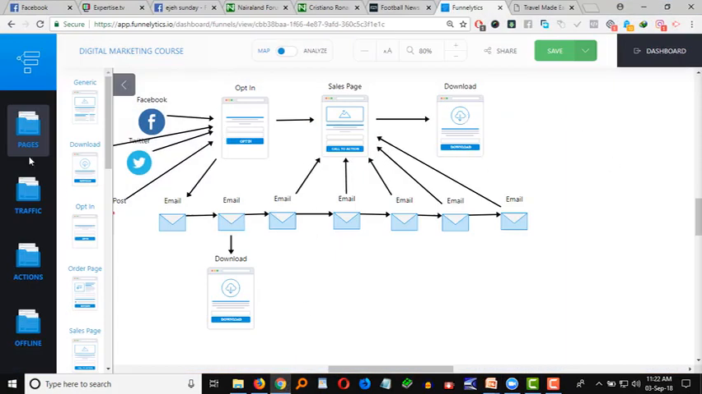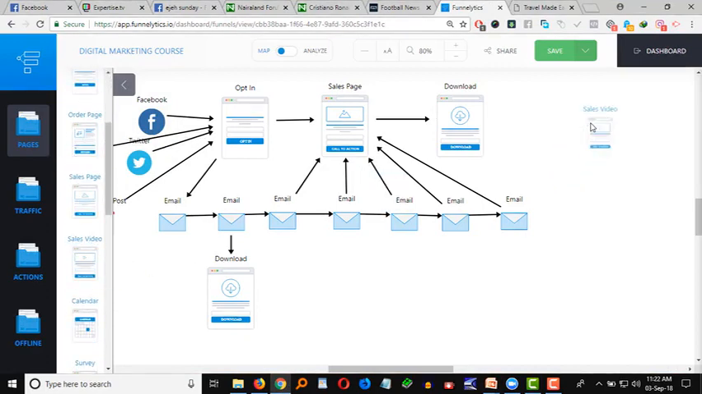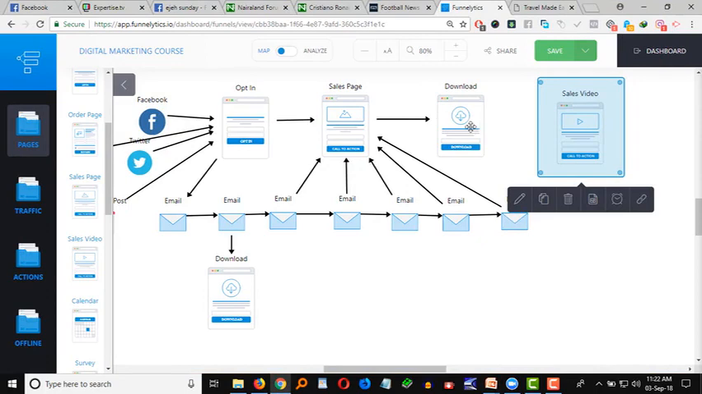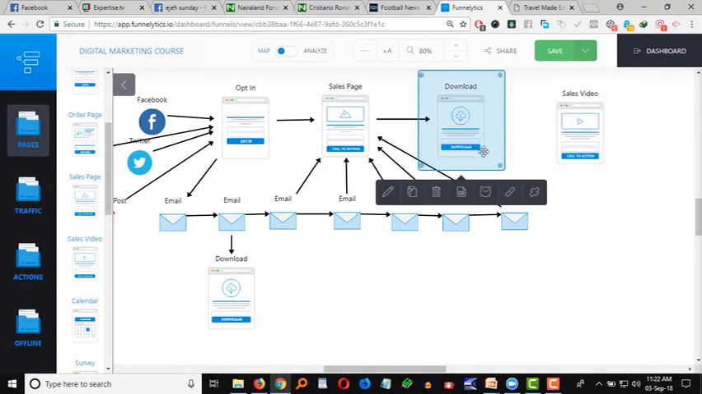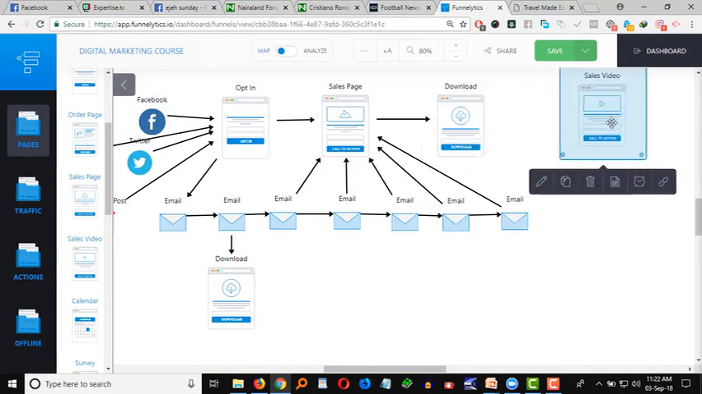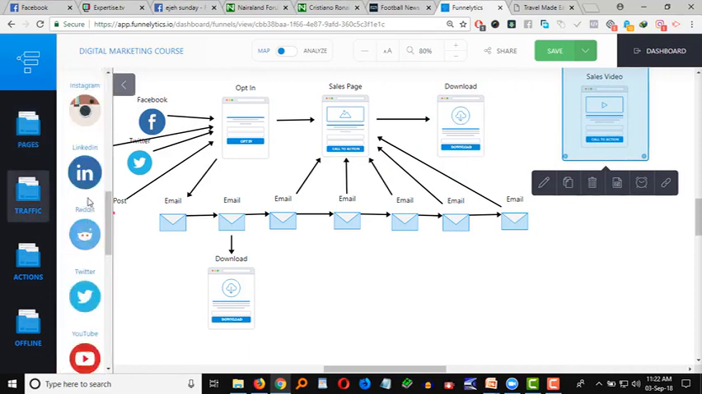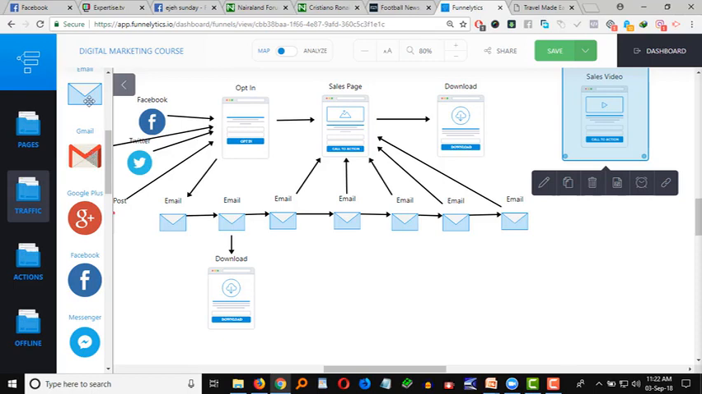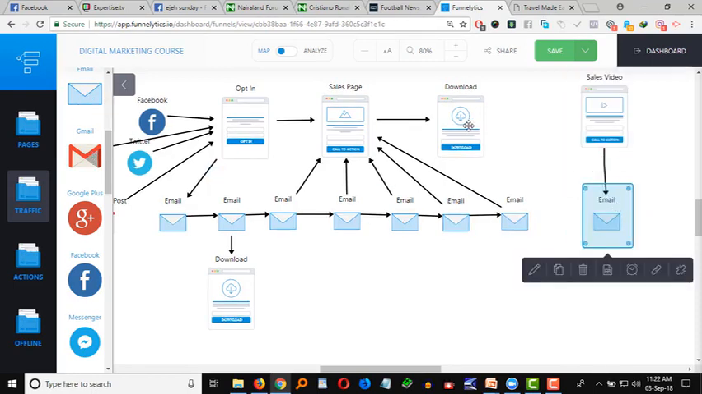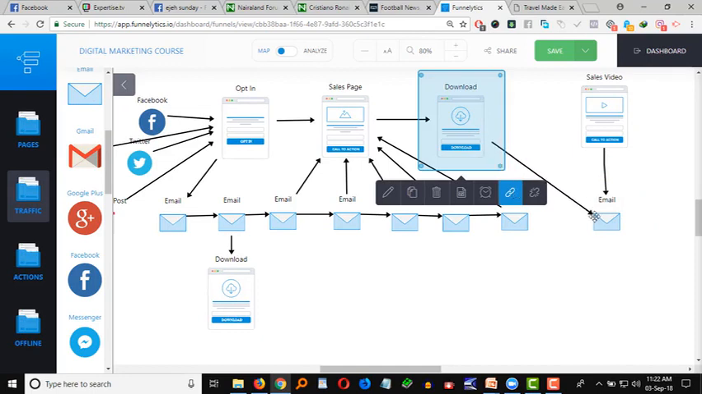After they get to this download page, I can take them over to another sales page. I can do a sales video. After they download this, after they get this download, they can also get an email.